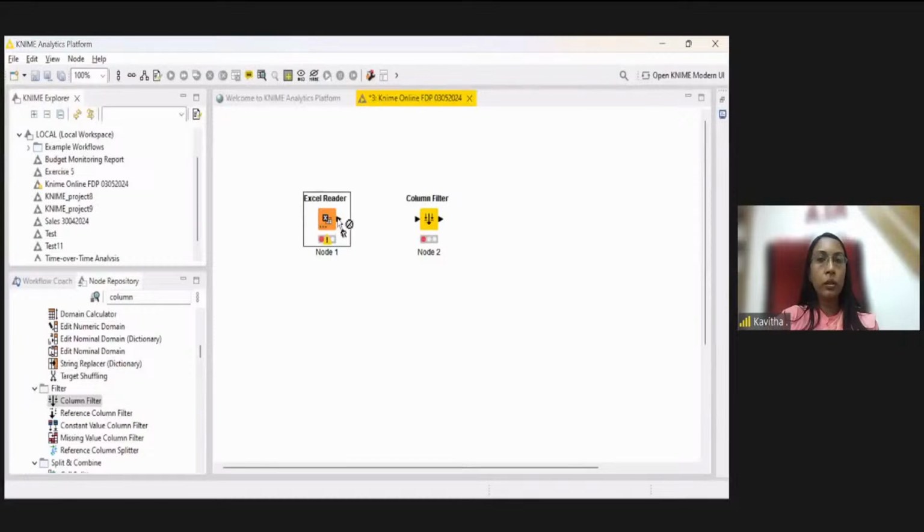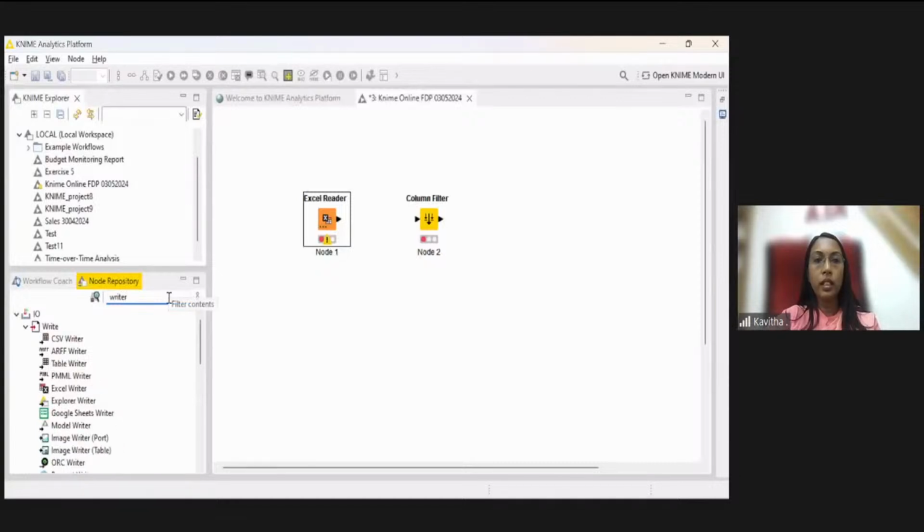We will be connecting the nodes by dragging. Another thing is, for the nodes used for input, there will be only the output port. For the nodes we use for exporting the data, which come as writers, we can see only the input port. Other than input and output nodes, there will be two ports: one for inputting the data, and the second triangle for exporting the processed data to the next node.